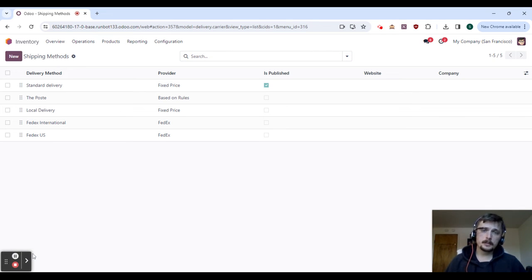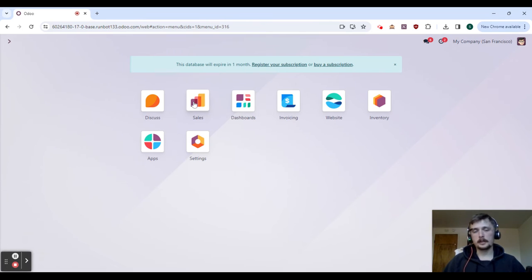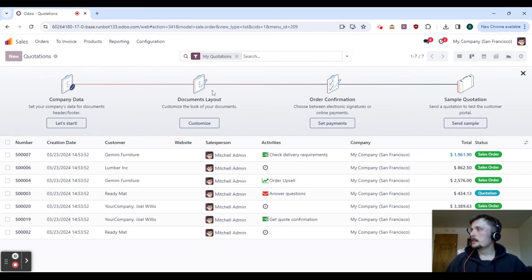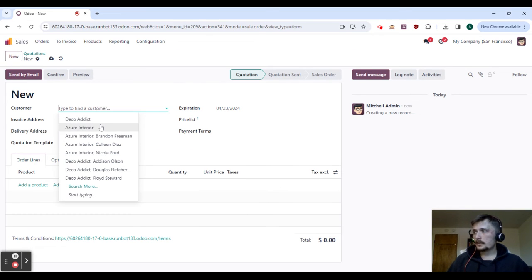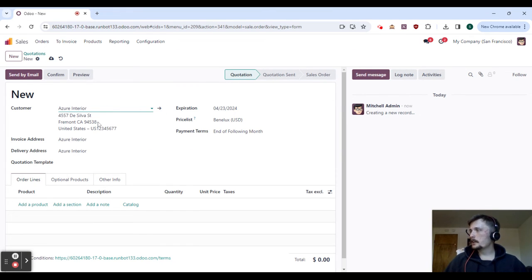All right, the next step is to create that sale order and add that add shipping feature. So let's hop out of our inventory app and go into our sales app, and we can go ahead and create a new quotation. Let's pick one of our favorites here, Azure Interior.